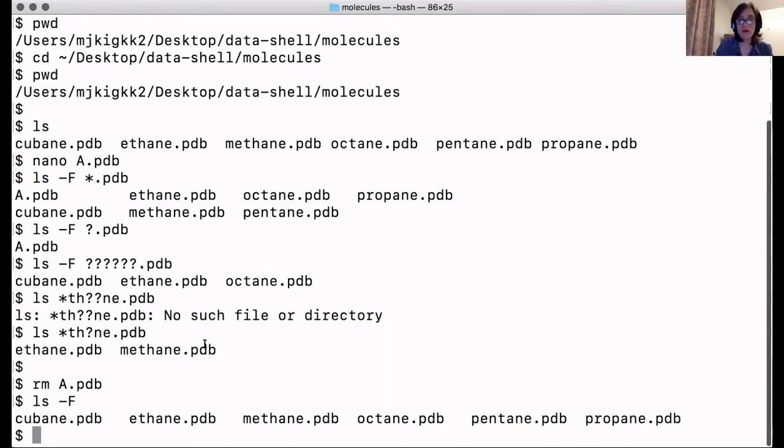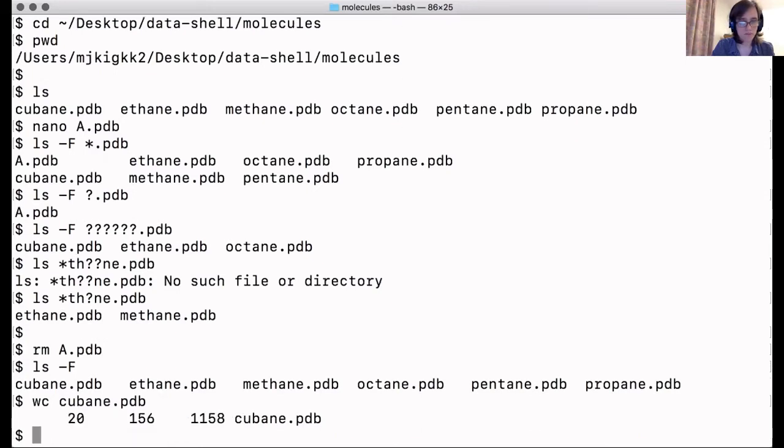Okay, so what we want to do is find out which of these molecules is the smallest. So which of these files has got the smallest number of lines? And we're going to meet some new commands here. The first new command we're going to meet is wc, which stands for word count. So let's have a look at how that command works. We've got the command and it takes an argument. We're going to find out how many lines are in the cubane.pdb file. So we type wc cubane.pdb and then hit return.